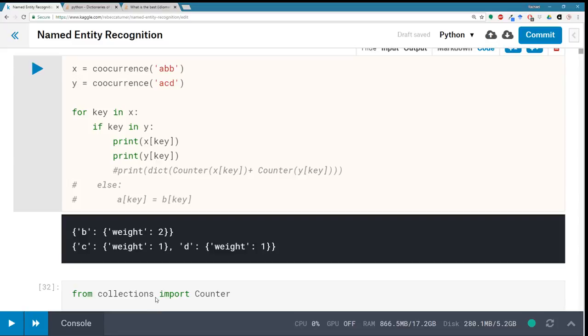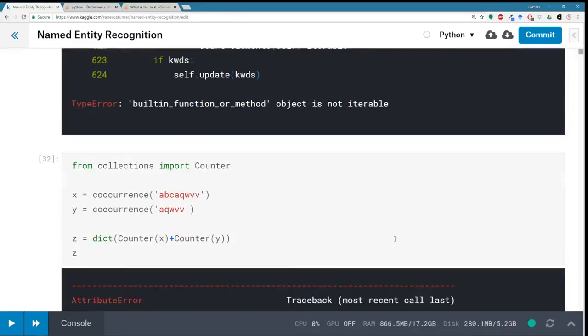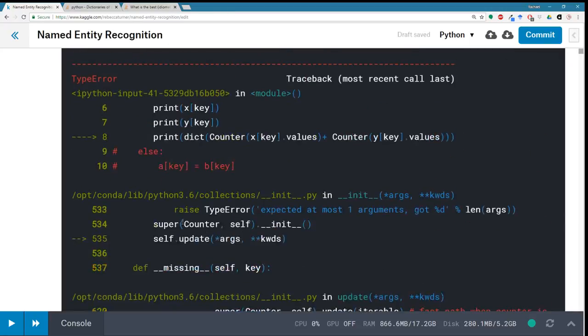But this is still a nested dictionary, isn't it? Abby says you need to call xkey.values. So let's see if this works. Okay, no, the first part didn't. The second part says built-in function or method object is not iterable.